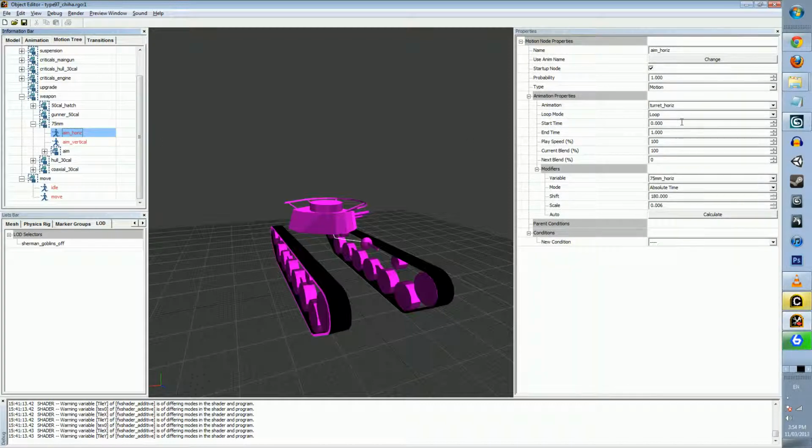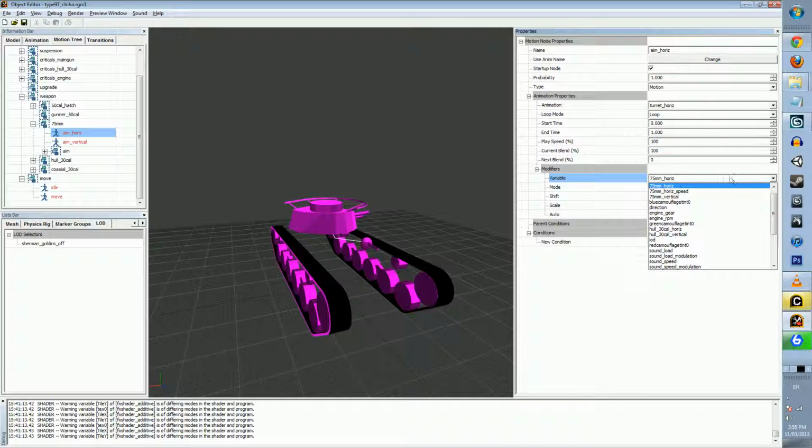Start time and end time, because we're going to go from the start of the animation to the finish of the animation. 100% play time, speed rather, doesn't make much difference, and blends percentage doesn't make much difference in this case. So modify, this is where we choose what variable controls it. As you can see here, we have access to all the variables but none of our states or events.